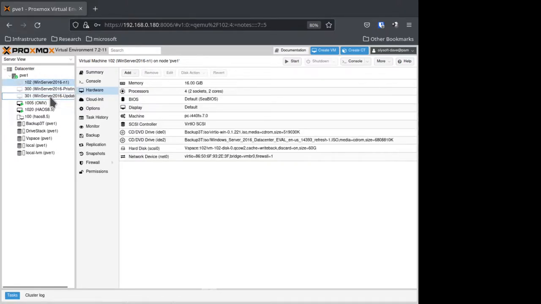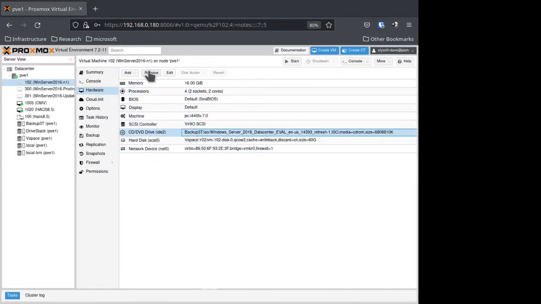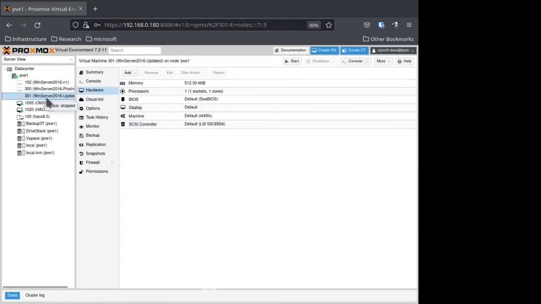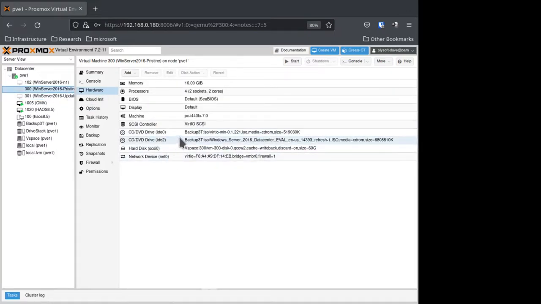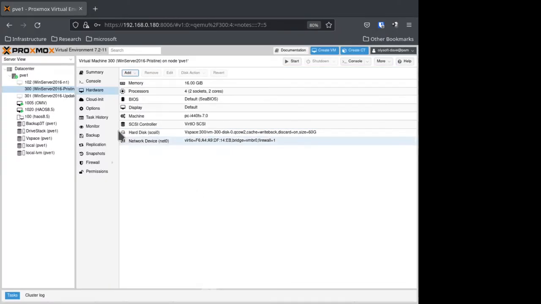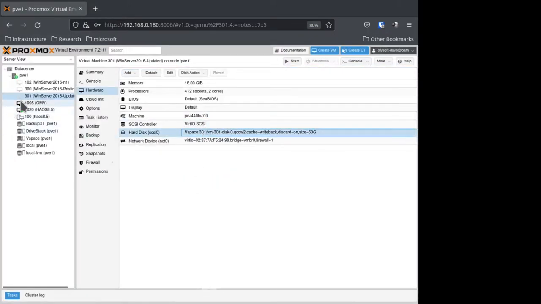There we go. As a matter of fact, we can back this out here, and we can remove the other one. Don't want to do it to those, but we do want... Actually, we can get rid of... Yeah, both of these. These just make the images a little easier to manage and move around if we decide to in the future. We also have the hard drive. Excellent.